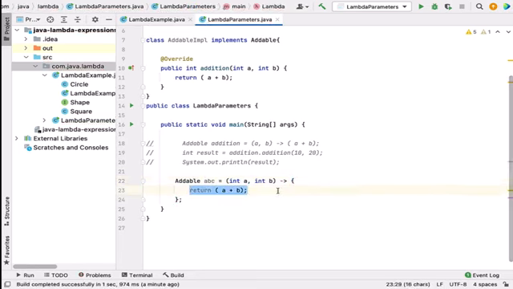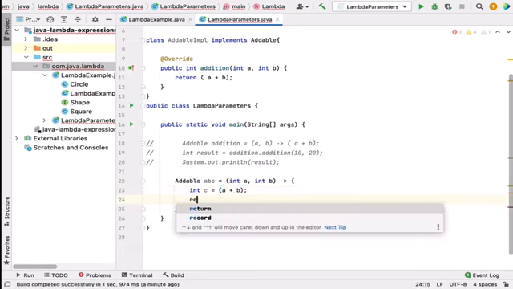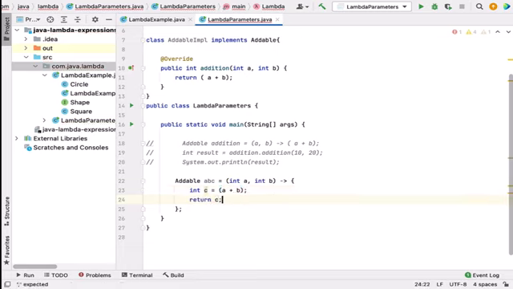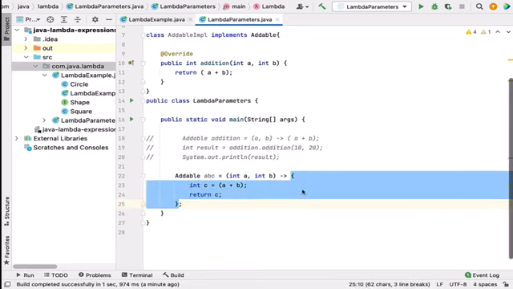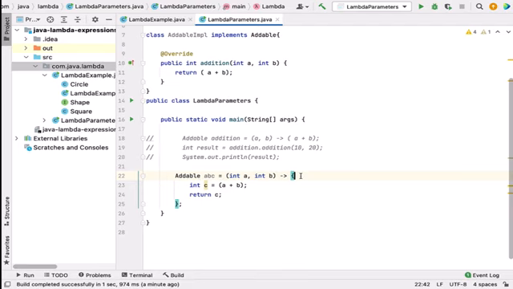So basically here what I will do, I will say int c equal to a plus b. All right, and then I will simply return c. Okay, so this is how basically we write the multiple statements in a lambda body. Okay, now if you can see, lambda body contains 2 statements.